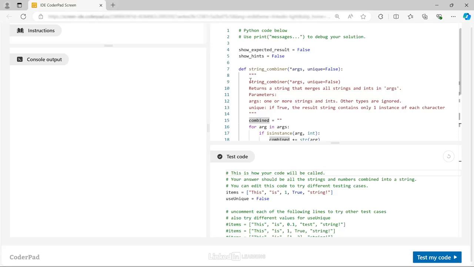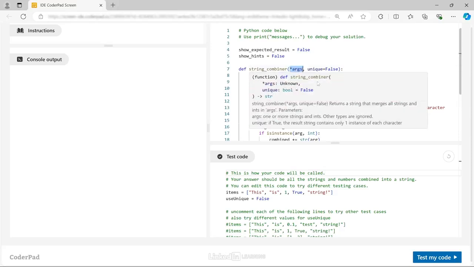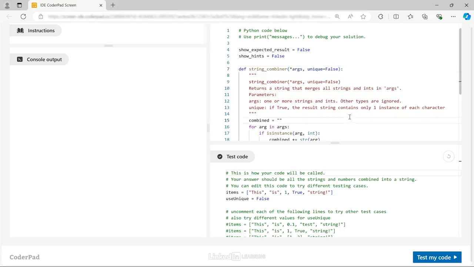So we have the 3 quote characters with the explanation of what the string combiner function does, followed by the closing 3 quotes, and that's what creates our docstring. For the rest of the solution, remember that we had to combine all the string and integer number arguments into one result string and ignore other types. And we also had to take into account this unique parameter to see if we needed to return a string that only had unique characters in it.